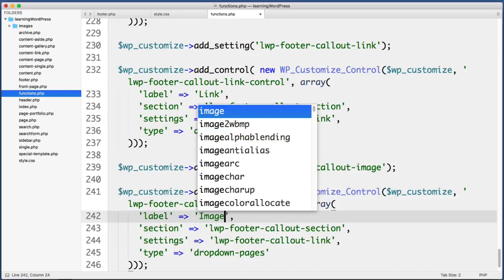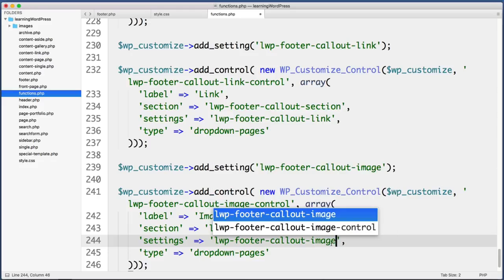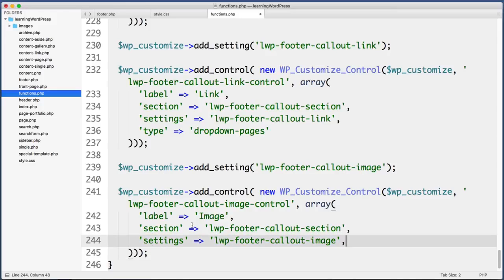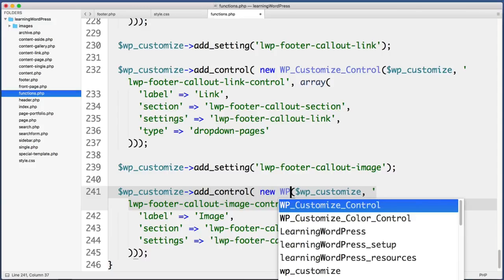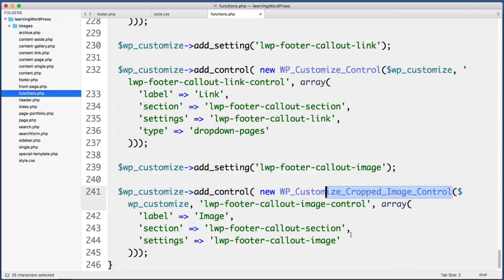Update the label. Section can stay the same. Be sure to update the settings from link to image. And we want this to be an image upload field, not a drop-down pages field. So let's delete this line entirely. And WordPress actually has a dedicated class for creating image upload controls. So instead of using this generic WP customize control class, let's delete that and replace it with WP customize cropped image control.